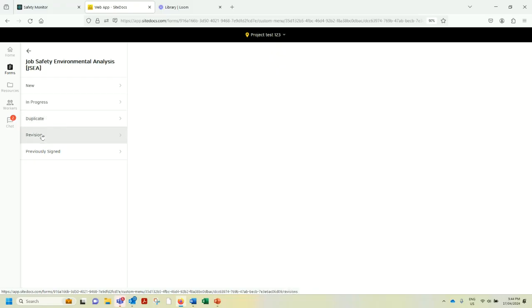Revisions show the revision history for each form that has been completed. You would use this folder when you want to revise a form. Previously signed, as the name suggests, is the signed document. You would send the most current version of the previously signed document to your project manager or manager for approval.